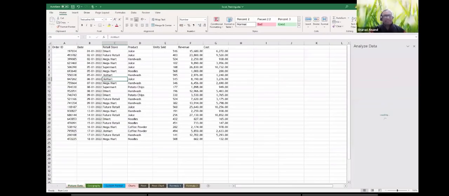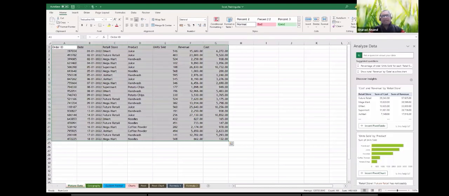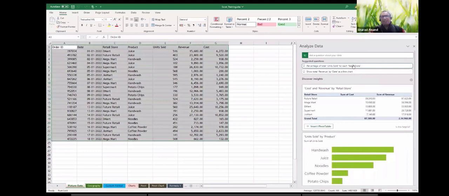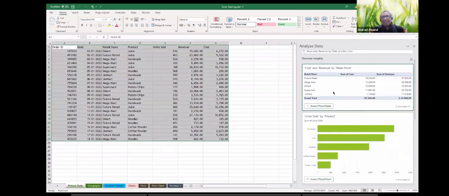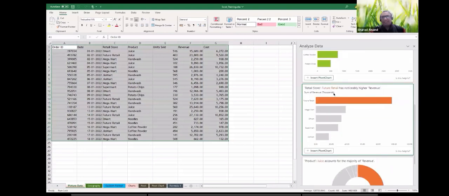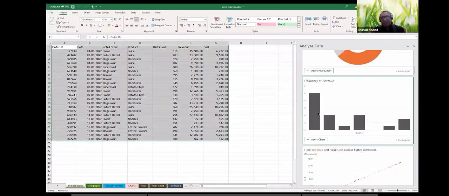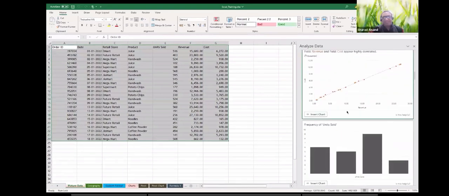It will load, and then immediately you will see this data making sense. In less than 30 seconds, it will automatically start to analyze, and boom, here we go. And what are the insights here? It is giving me all the insights: cost and revenue by retail store, units sold by product. Future retail has noticeably the highest revenue. Product use accounts for the majority of revenue. And 32 more answers: frequency of revenue, revenue and cost, frequency of units sold.